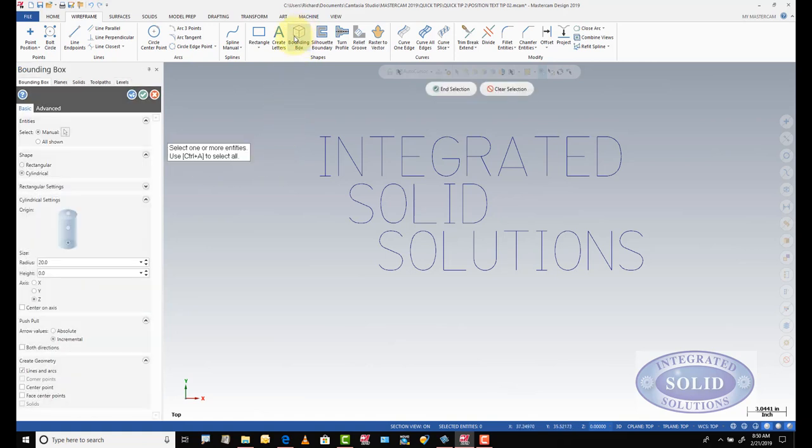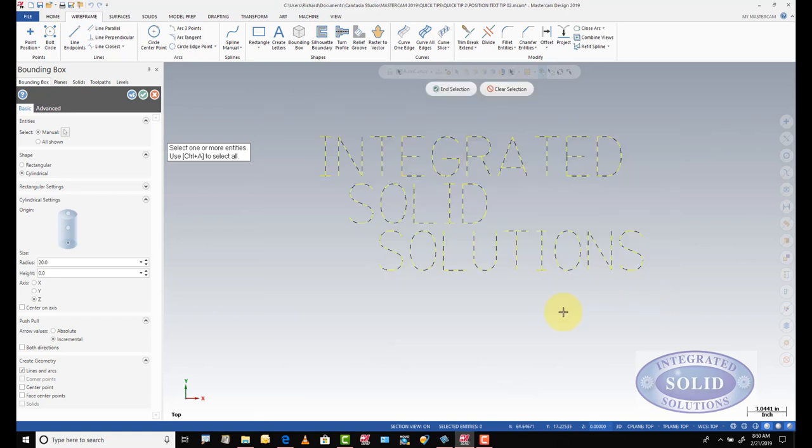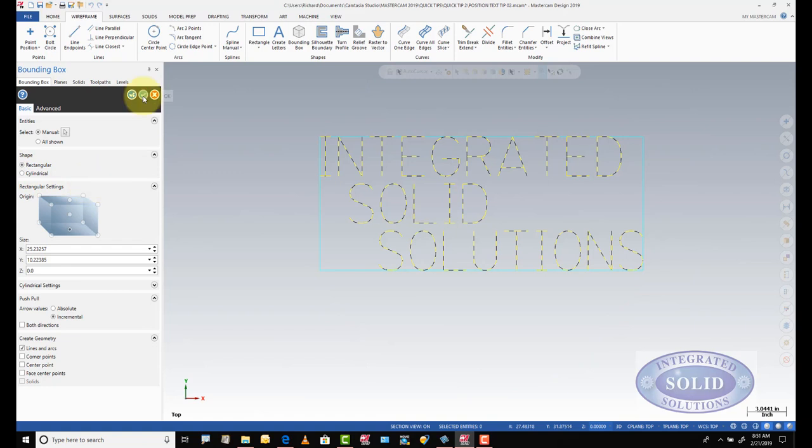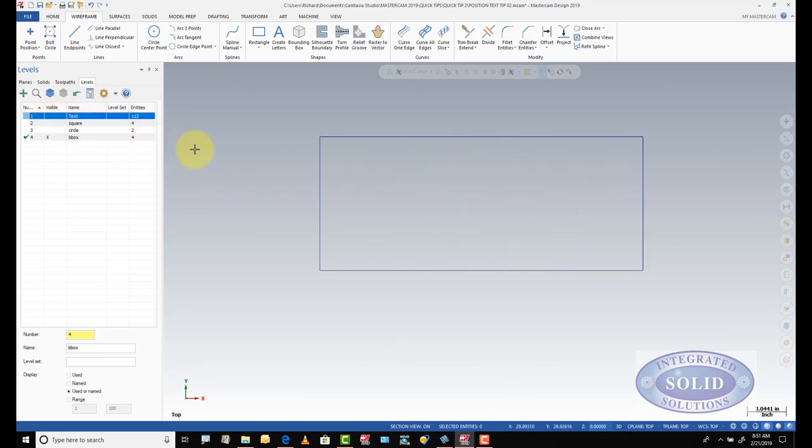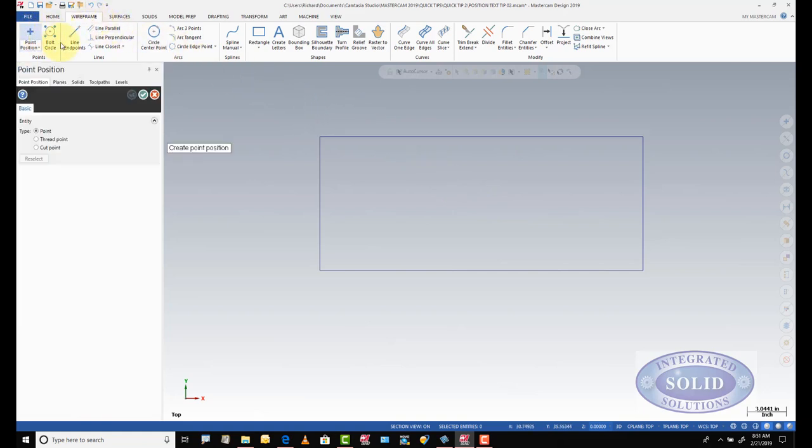I'm going to go to my boundary box. I'm going to window select my text. And right now, I don't want a cylinder, so I'm going to go back and change this to a rectangle. So I'm going to confirm my box. For simplicity, I'm going to turn off the layer with the text on it. Right now, I want to grab the center point of the text, which is the center point of this box. So I'm going to go into my wireframe and go into my points command.